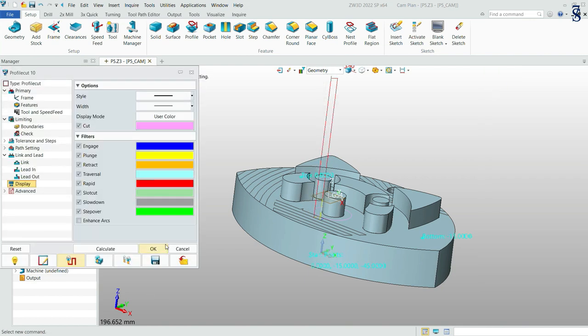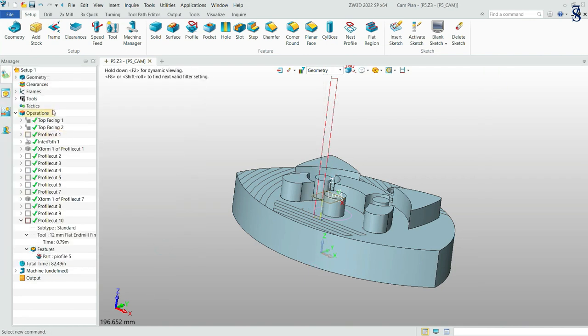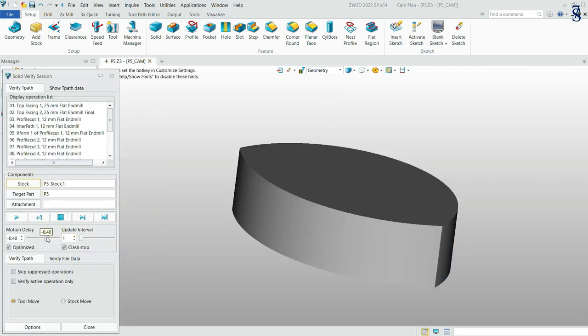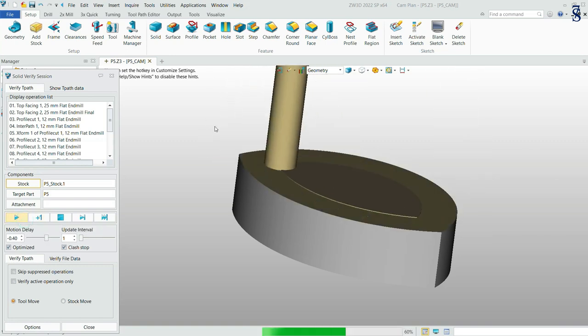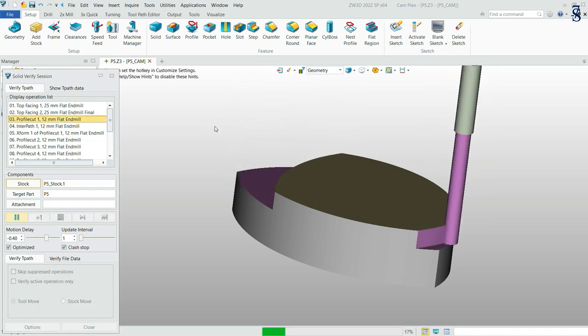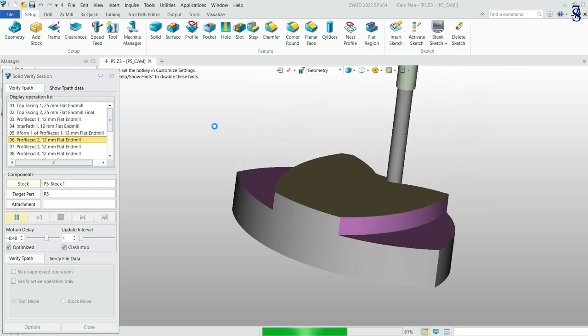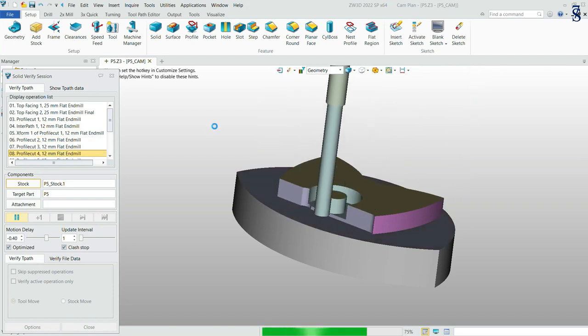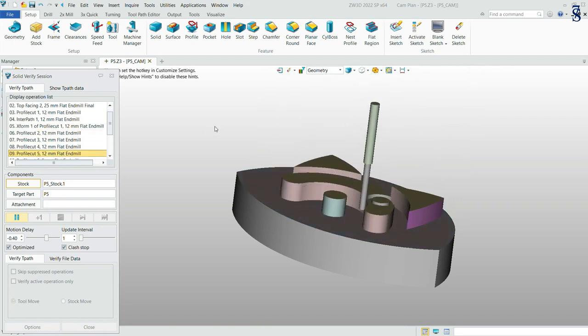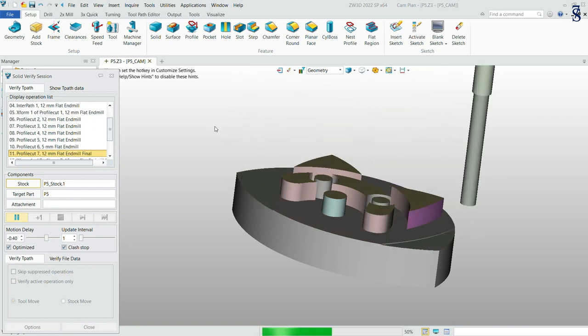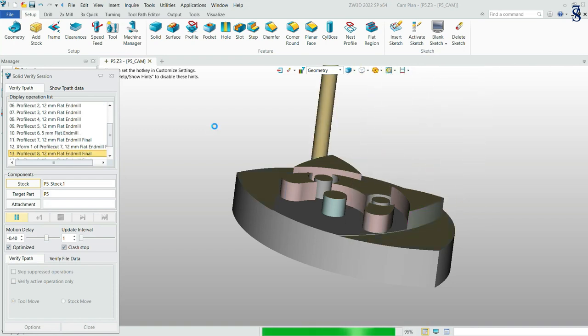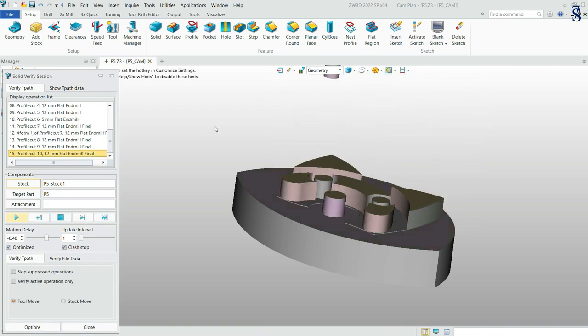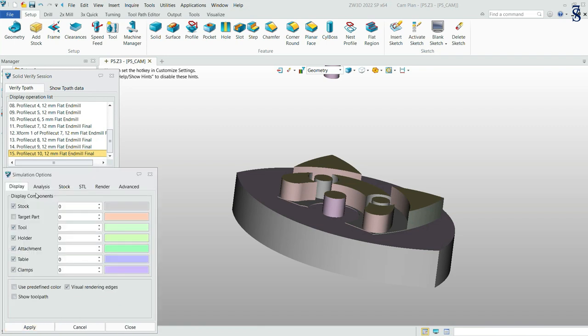OK. Click OK again. Right mouse click. Let's go into solid verify. Drag the speed. Play. Looks good. Let us go into option, analysis visual.